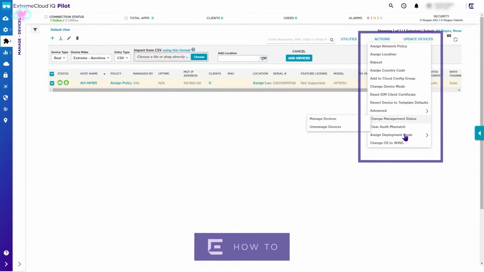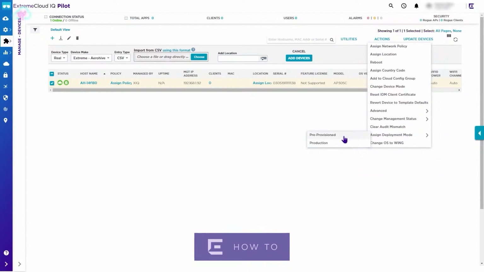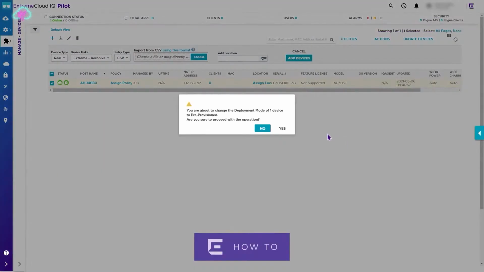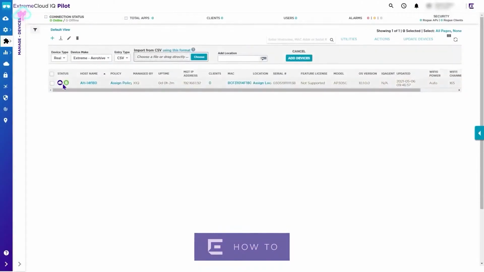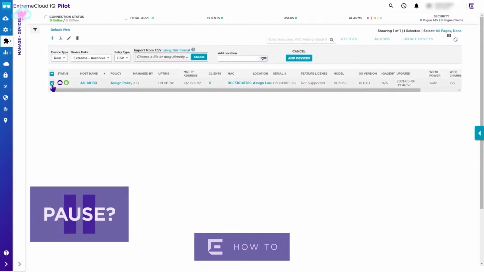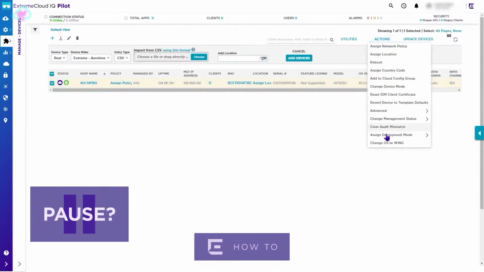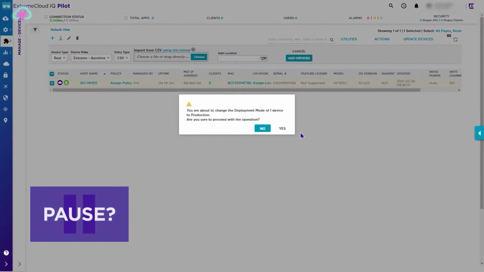You also have the option to add an access point to ExtremeCloud IQ in advance of physical deployment by assigning the pre-provisioned deployment mode, indicated by a purple status icon. This can easily be reverted back to production mode when the access points are deployed and ready to be actively managed by ExtremeCloud IQ.